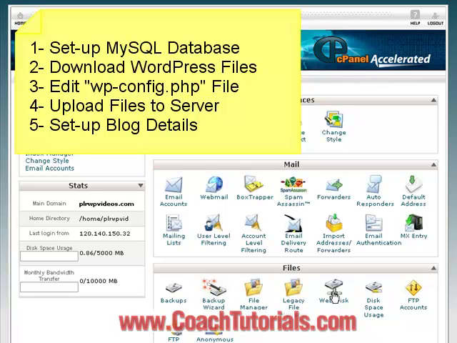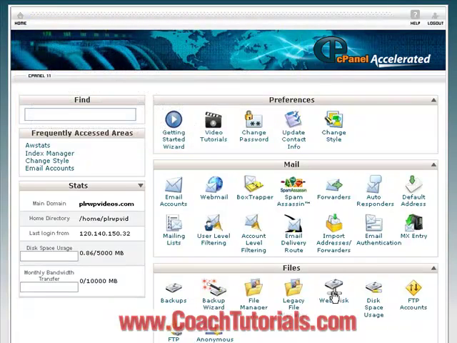Thirdly, you need to upload all the files to your web server, and then you need to change the WP config options in your WordPress file, and finally you need to set up your admin username and password. So we're going to do step 1, which is to set up your MySQL database.